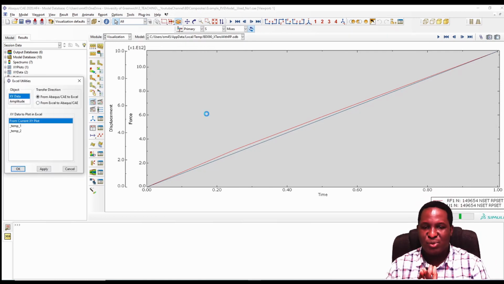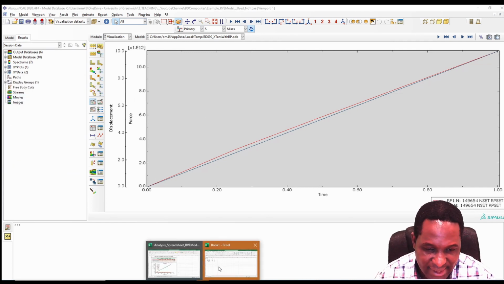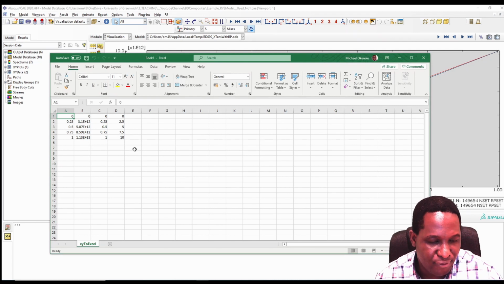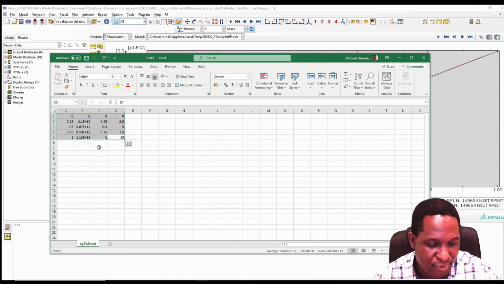What this will do is take this data and export it into Excel. So we take that data here, and I'll just copy all of it, Control A, Control C. This is time, this is reaction force, time, and displacement. So if I copy all of that, copy.